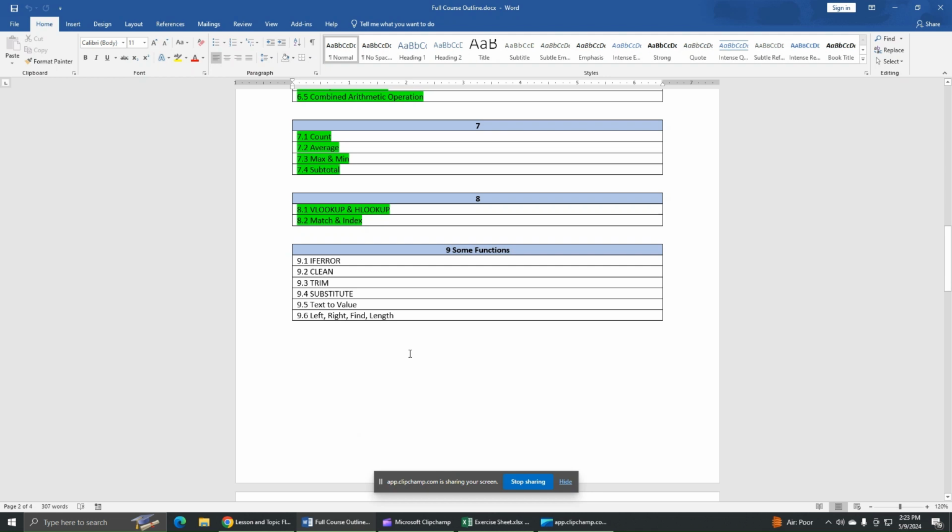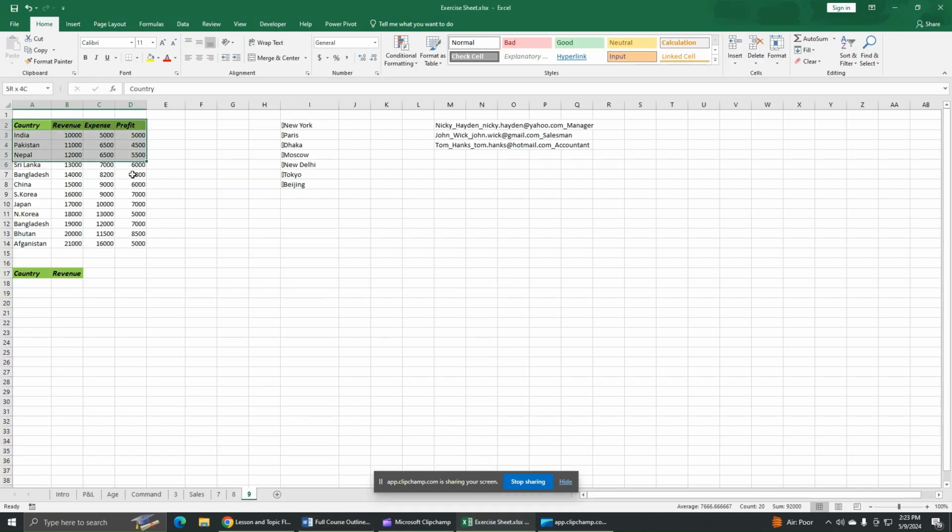Hello everyone. Today we will see how we can use the IFERROR function in Excel. So let's start. This is our data where we will use our IFERROR function. For example, if we need to see the revenue of a particular country, how can we do that?